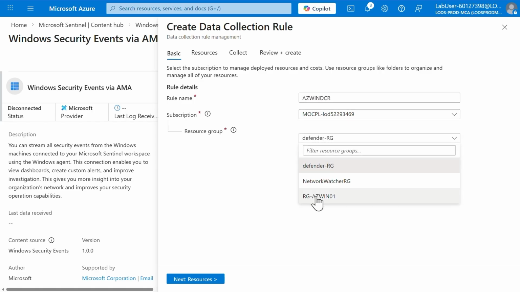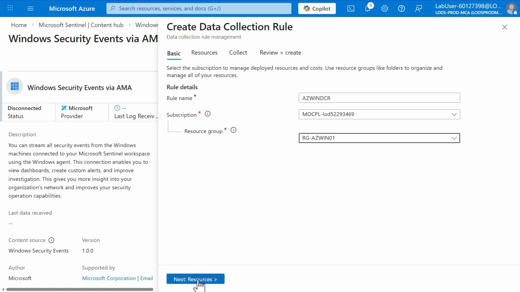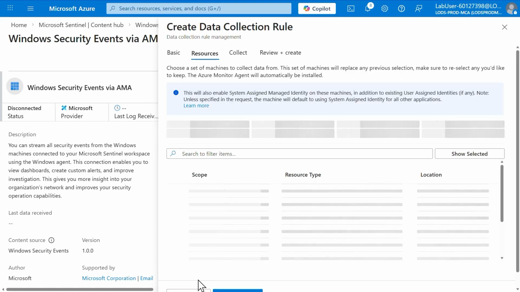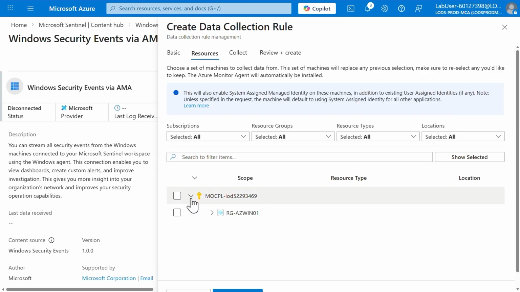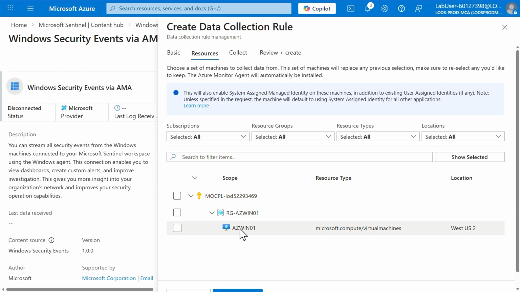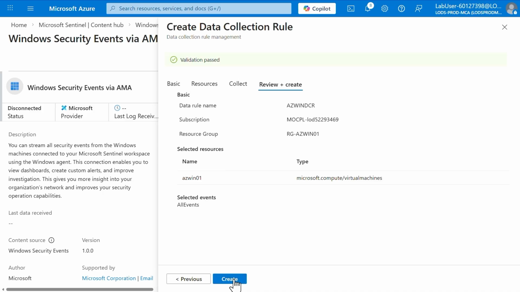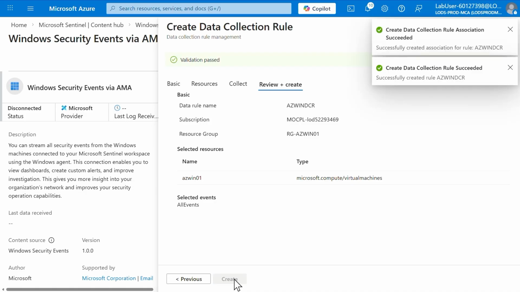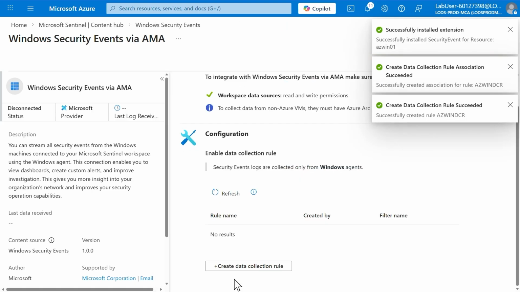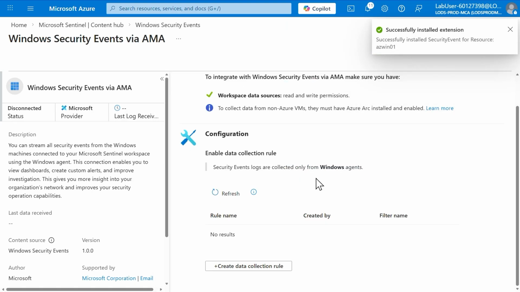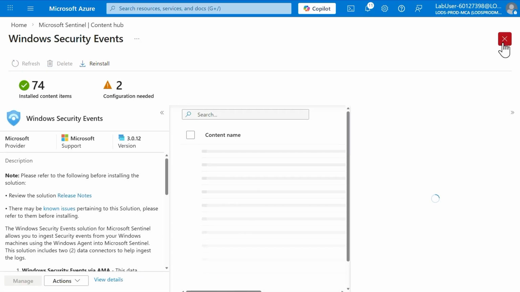And the subscription and resource group in which the machine and the DCR will exist. Next, which machine or machines do we want to connect to this data collection rule? In this case, we'll pick the VM we created just a moment ago. Collect: we're going to pick up every security event. And next, create. We've set up our data collection rule. We've connected to the Azure Monitoring Agent on that VM. Now, Sentinel can receive telemetry from that virtual machine.